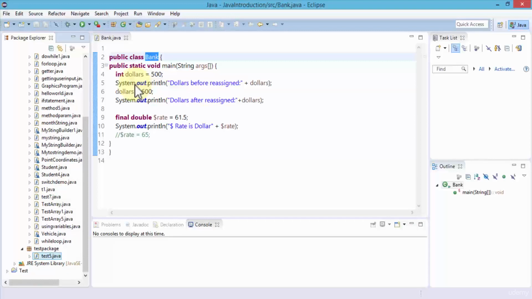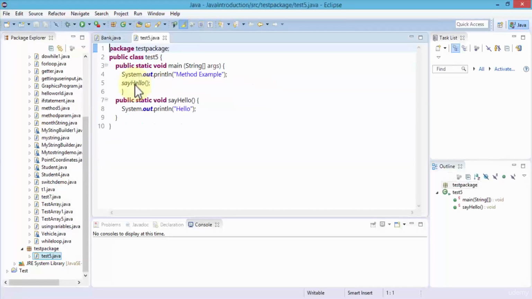And if I were to open this test5.java, you'll notice something different within the code. And you got it. The very first line says package test package. So now at this point, Java knows that this test5.java belongs to a package name called test package.